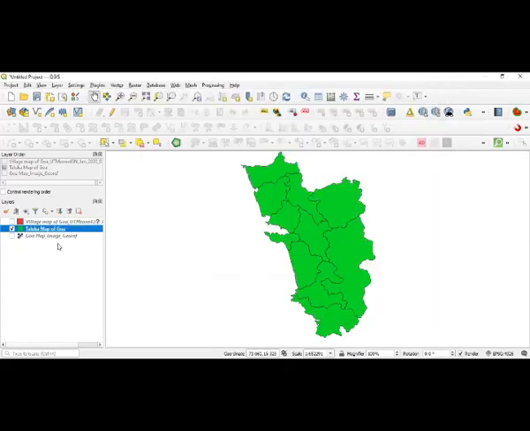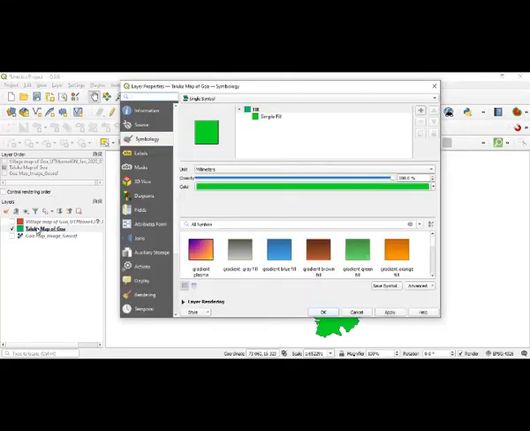Now again I want to go to the properties window. As I told you, right click, go to properties and click. Instead, you can also double click on that map. Even if you double click on that layer, the layer properties window opens. Now I wanted to change the color of this one.